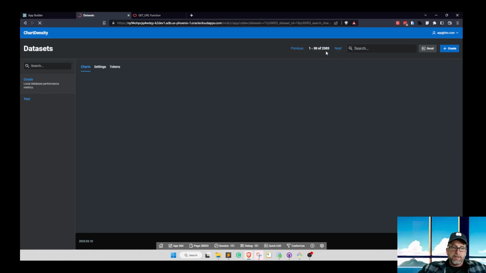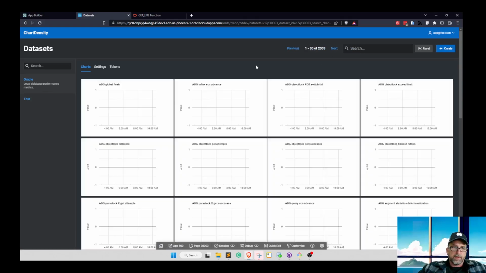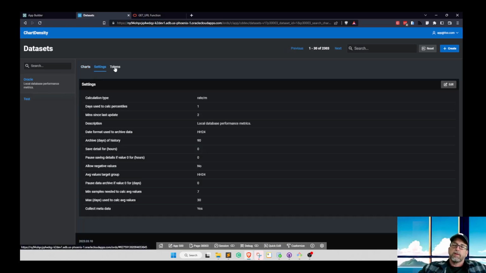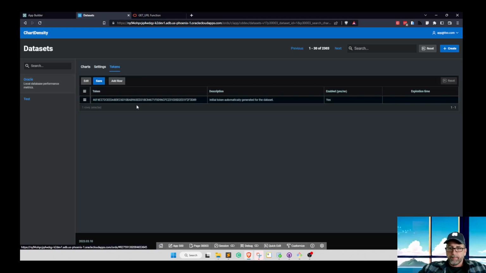Got my page stuff working here. There's a little bug there. Fixed that last night. We've got settings, tokens. Oh, this is something else I wanted to talk about. So if we go to tokens, this is a dataset token. So when you're calling that API and you're calling dataset, this is what you're passing, because it's going to take this token and interpret it into a dataset ID on the back end.